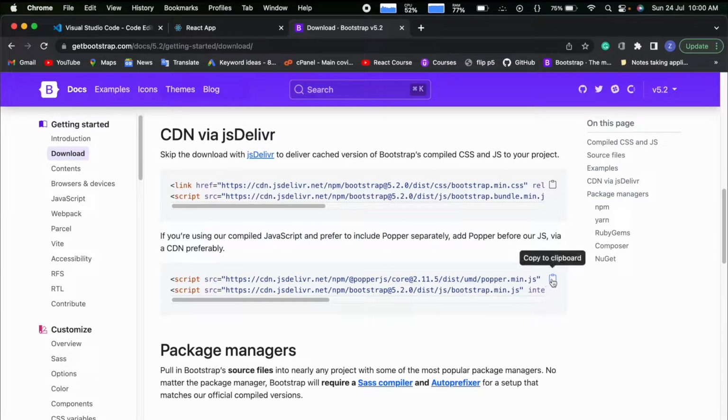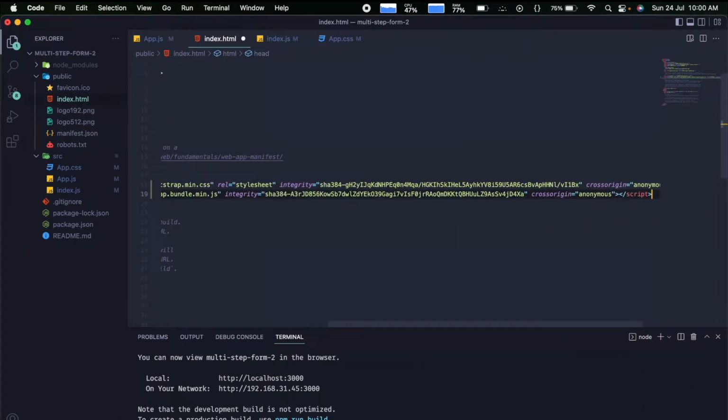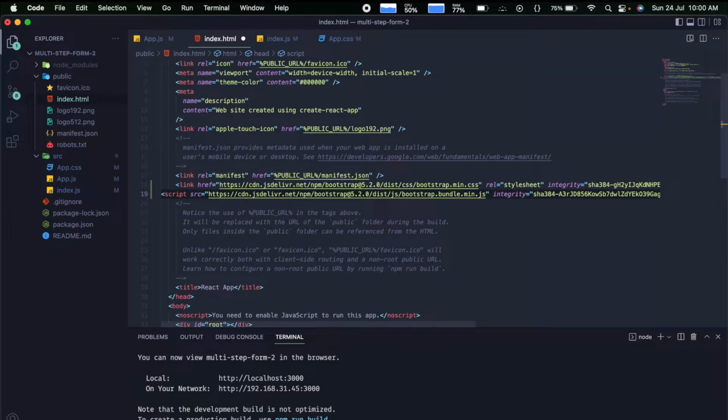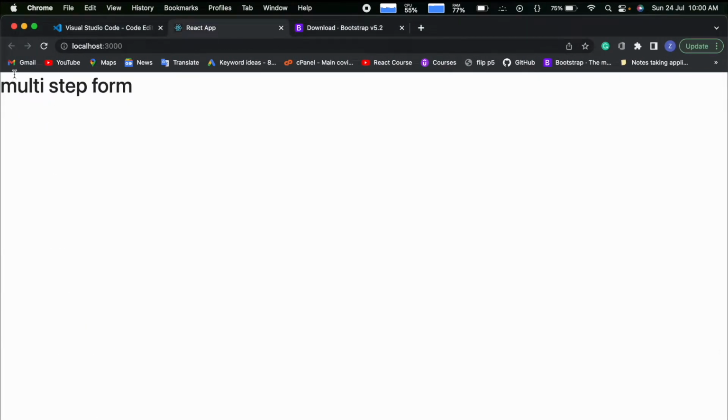So this CDN, we can copy the first one, and in the HTML document you can paste it somewhere in the head tag, and then format the document and save it. Now if you go back to the app, see, it's formatted because we have successfully imported Bootstrap into our app.